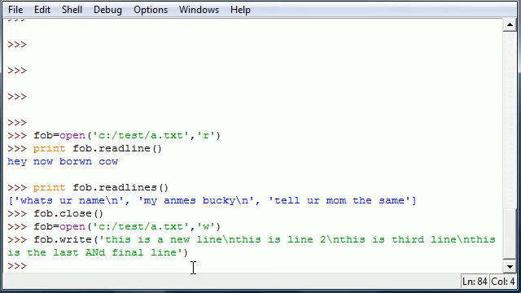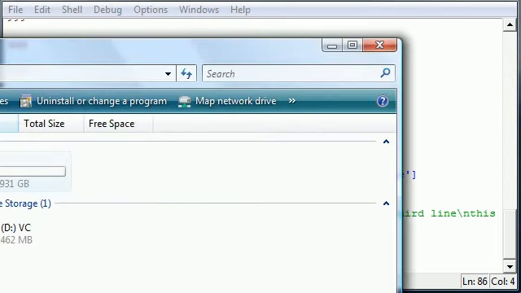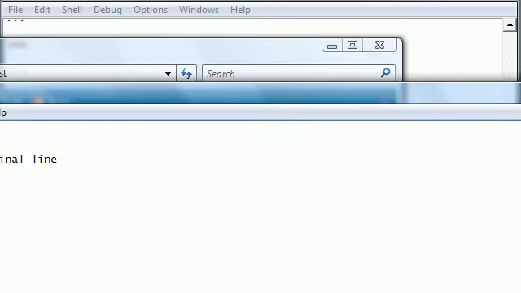So let's go ahead and close that, and I'll show you guys exactly what it did. So now if we go ahead and look at our file, we should have 4 new lines that we just wrote. So this is line 2, this is third line, and this is last and final line.